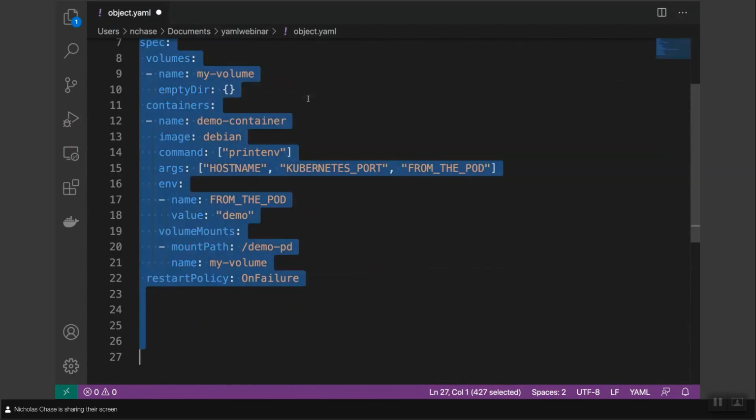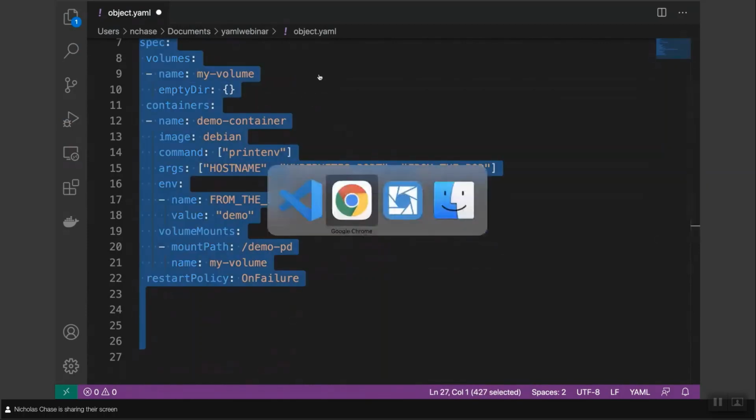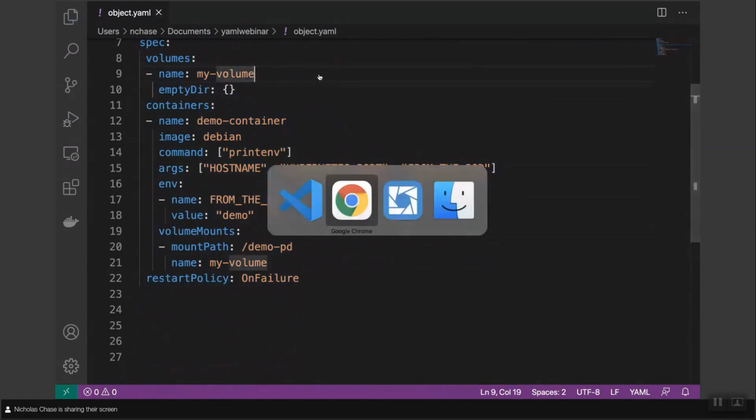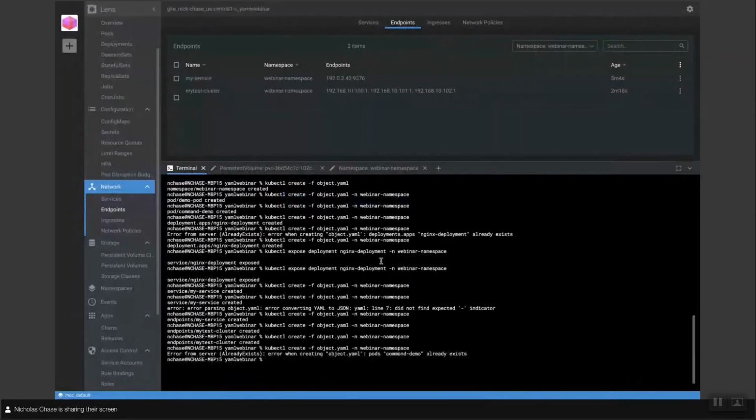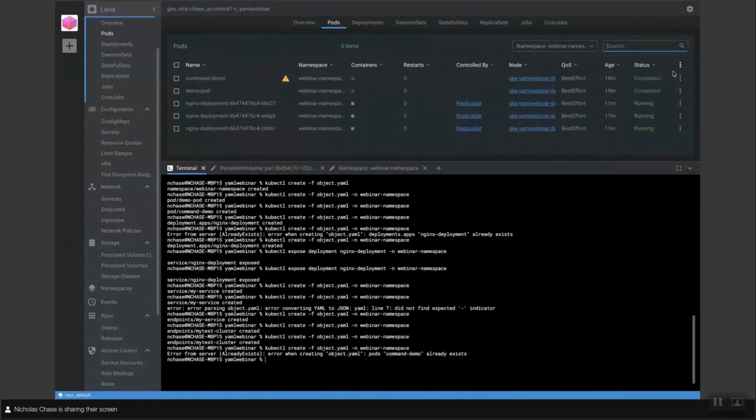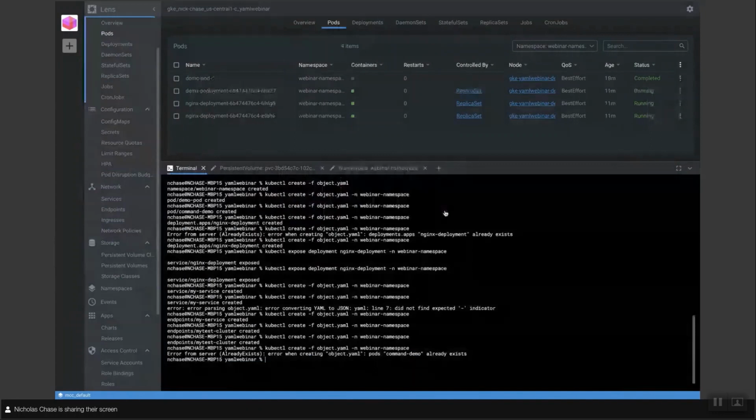Okay, so if we went ahead and, I can't remember where I am. If we went ahead and created that, all right, command demo already exists. Let's go back to pods, get rid of that.